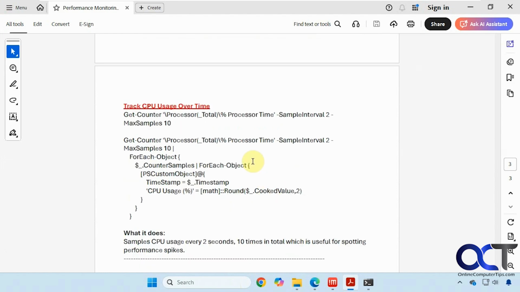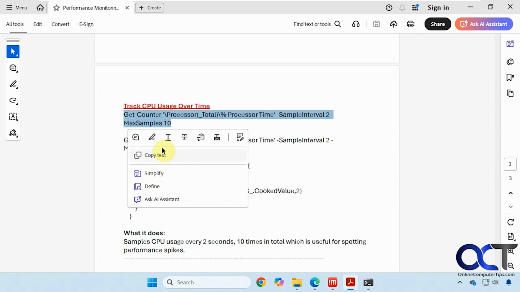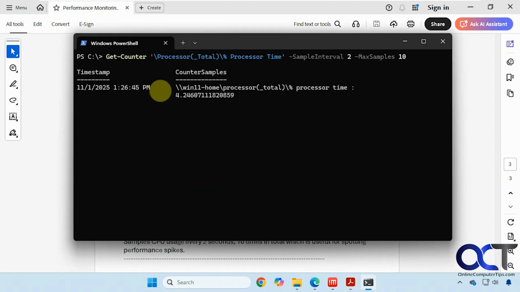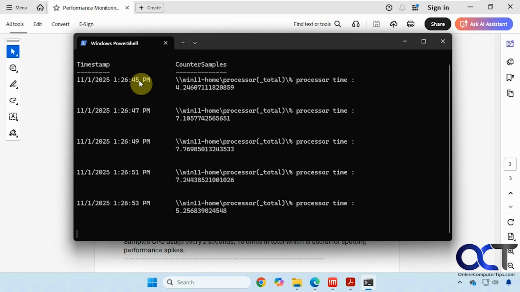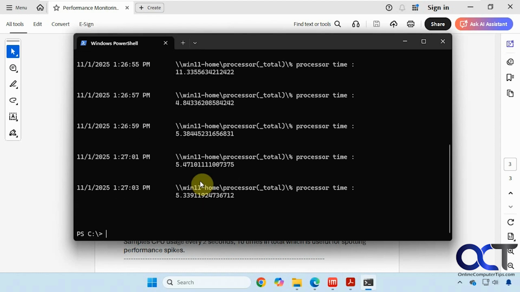All right, so now we're going to track CPU usage over time with the same get counter command. Sample interval of 2 seconds with max samples of 10. So let's run the basic one first here. As you can see, we have a similar output here. You can see the value here is changing slightly every couple seconds. All right, so we have 10 of them there. So obviously you could keep this running indefinitely if you want to just constantly monitor it or change your command to have it do so.